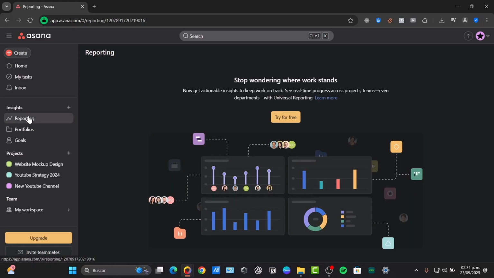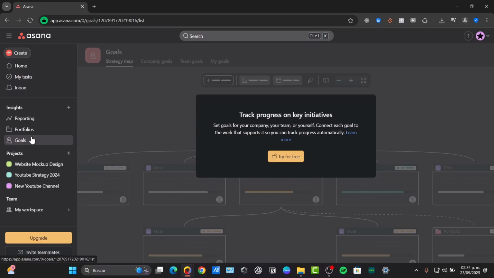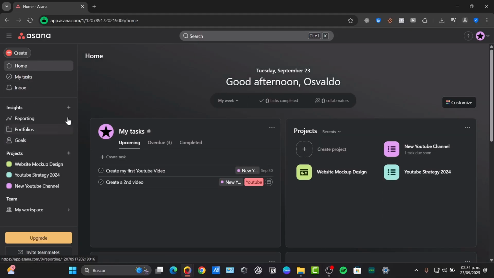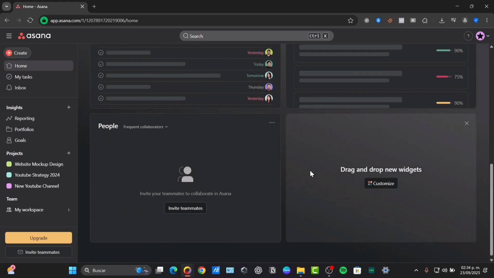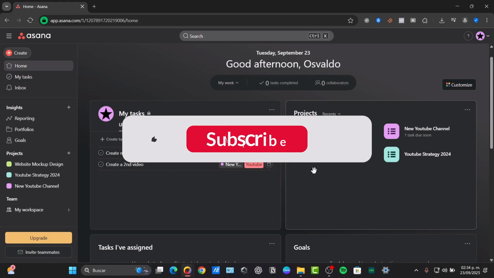For example, there's the reporting inside where you can just try them out. There's the portfolios and the goals. Unfortunately, these are only for a paid subscription. So you can stick around with the home version, which I think is going to be really great because you have everything you need to know when it comes to organizing your own tasks.